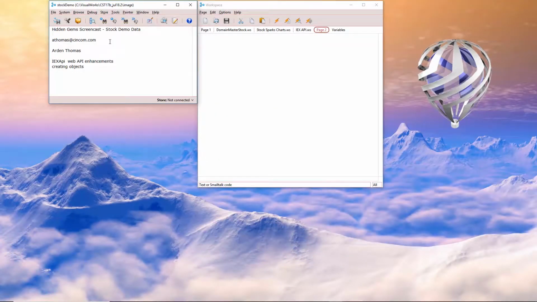So in the past, we've done some examples with our domain master framework, with parsing, getting some stock market data and presenting that in some examples. We're going to show you some new capabilities with one of the interfaces that we're using, the IEX Web API. They've done a number of enhancements. We're going to show you what some of those enhancements are and how to create objects. And we'll go forward with that.